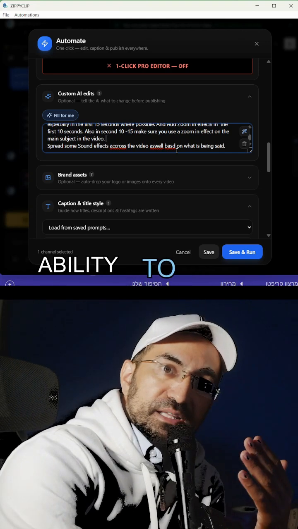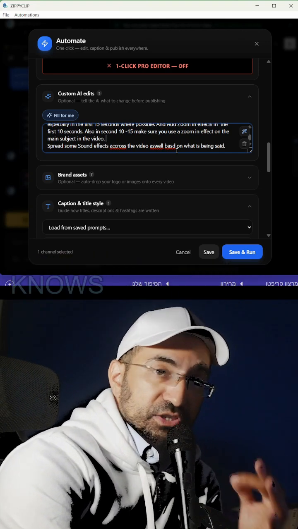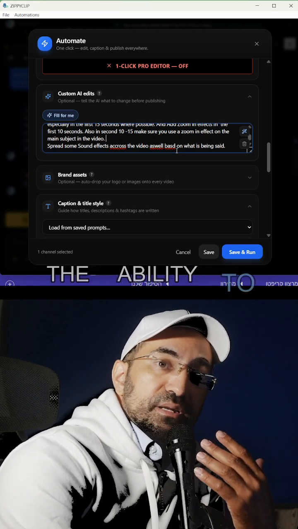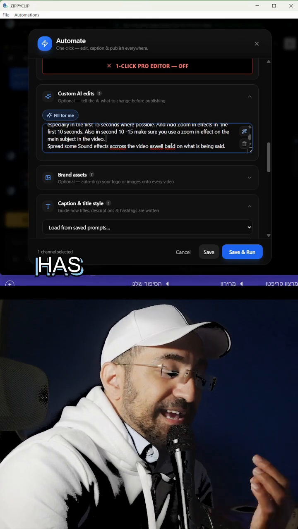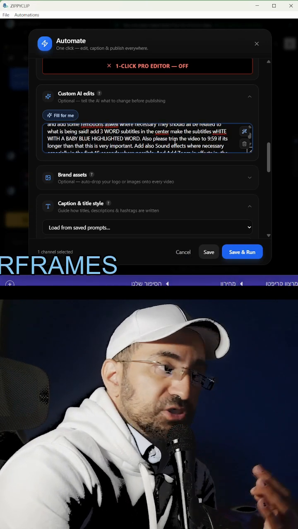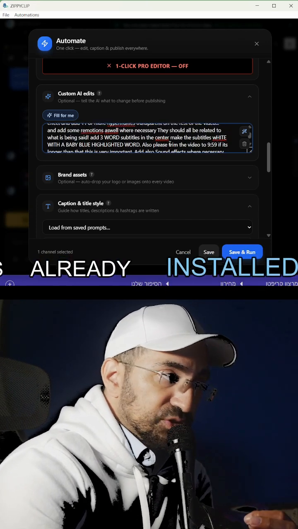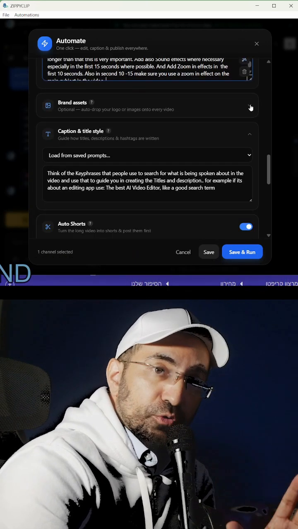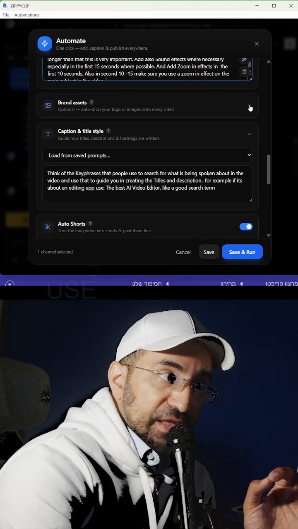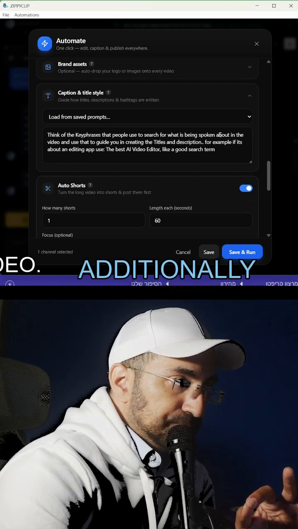Like it has the ability to zoom in on the speaker because it knows where you are. It has the ability to add sound effects because it has a library of sound effects. It has the ability for hyperframes because hyperframes and remotions is already installed, etc. It can even add your brand assets. That means your logo and screenshots, and then it will use them for each and every video.